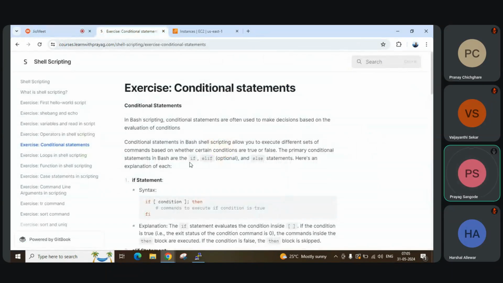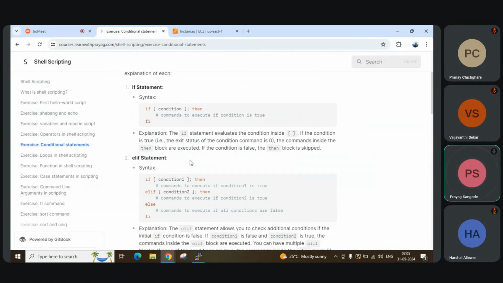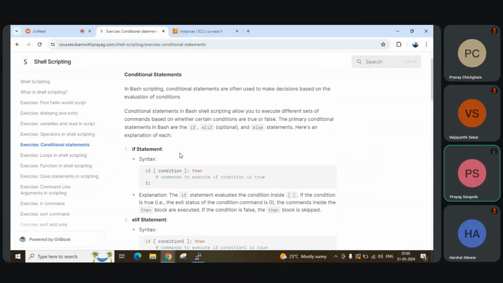So next we'll see the conditional statements. These are very important, and in any programming language we'll have such statements. What it does is also a kind of comparison. As the name suggests, it is conditional based on some conditions. If the conditions are met, some output is given. If the conditions are not met, some other output is given.